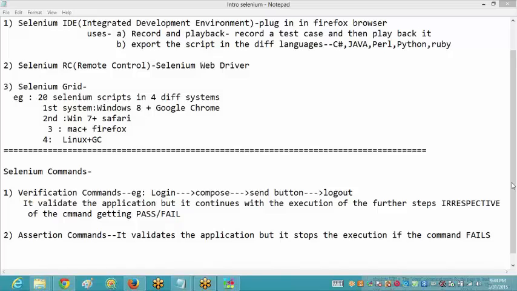In any web-based application wherein you are navigating from one page to another, and you need to check whether that button or that link or the text box is present on the navigated page, you should use the assertion commands. Okay, if you have to navigate from one page to another.